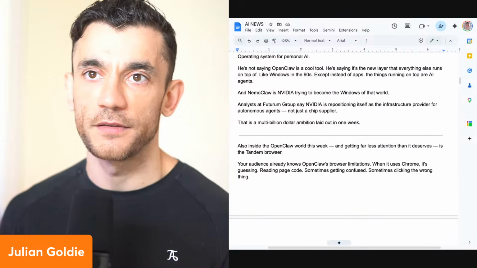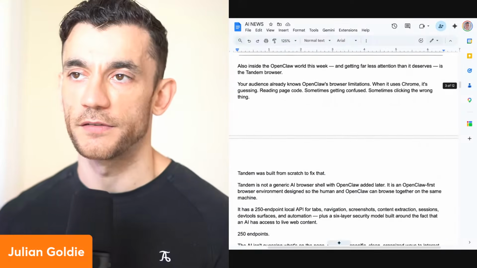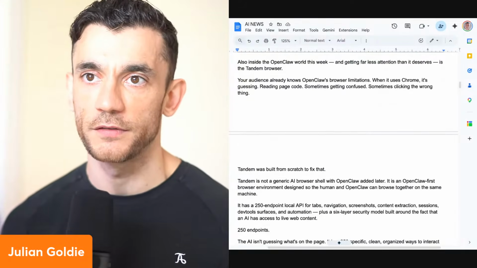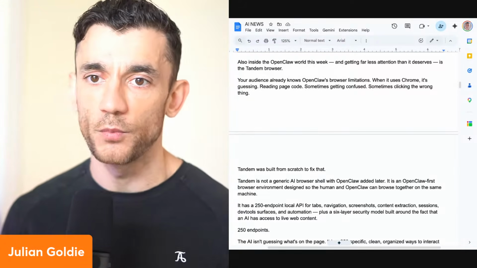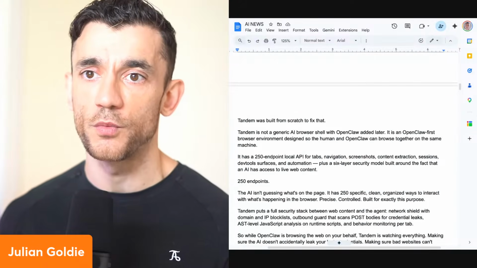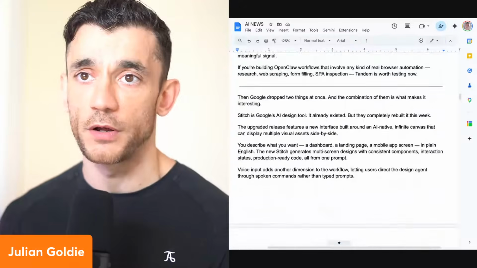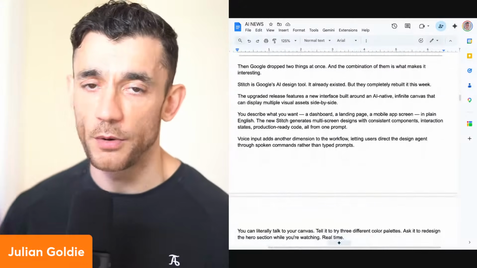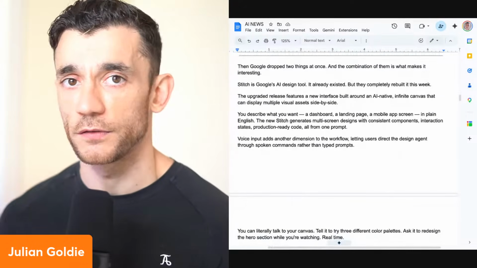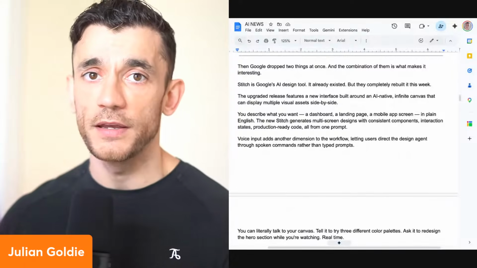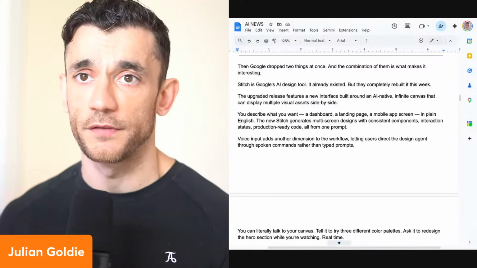Also, inside the OpenClaw world this week and getting far less attention is the Tandem browser. So basically, with Tandem, what you can do is you can control with your AI and OpenClaw the actual browser. I've got a full video tutorial on my channel, but basically what you can do is go into OpenClaw and say, go off and do this or search that, etc. And it will actually go into Tandem and operate your AI browser for you, which is pretty crazy.